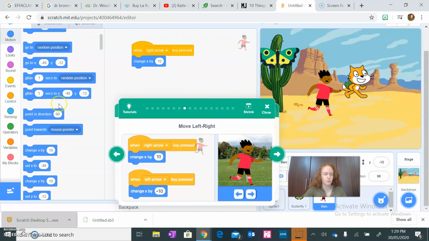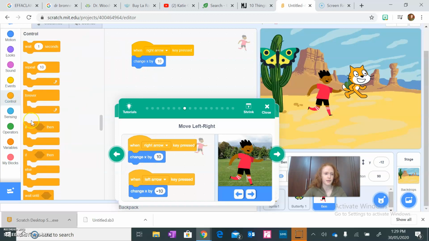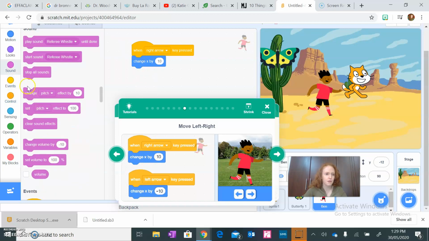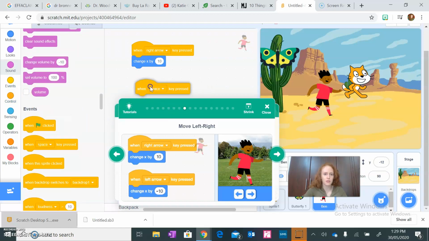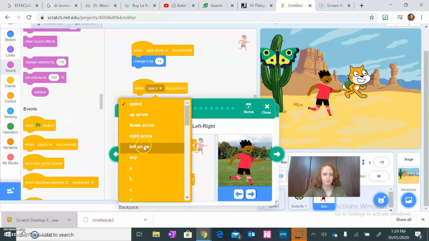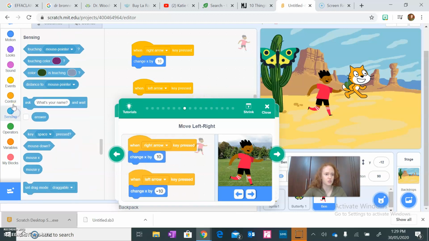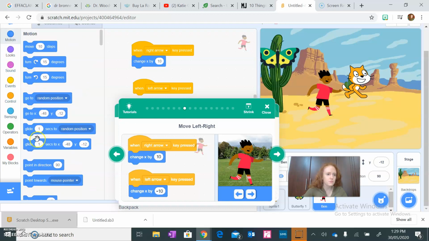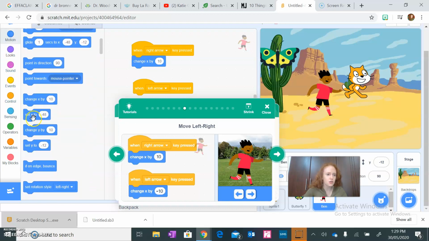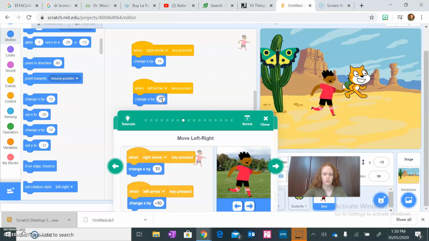And then another one, make sure they're not connecting, okay? Only the top 2 and the bottom 2 are connecting. Again, when this time they want a left arrow key. Left arrow key is pressed. Change X by -10. I just need to change this to -10. So -10. Okay, good. So now, when does this happen?